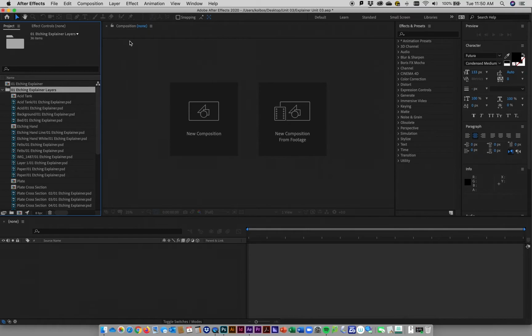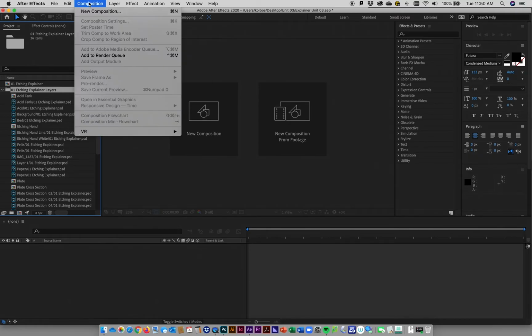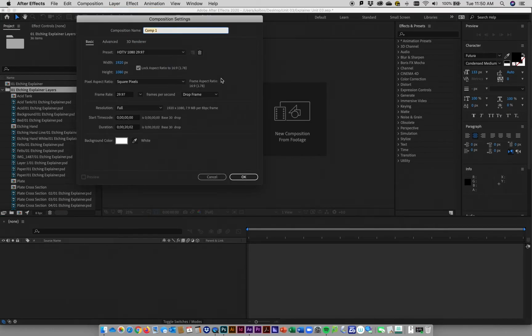So now the thing to do would be to create a composition. So I would just go up to Composition, New Composition, and we'll call this like Scene 1.